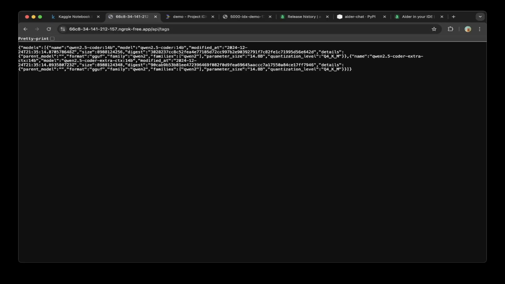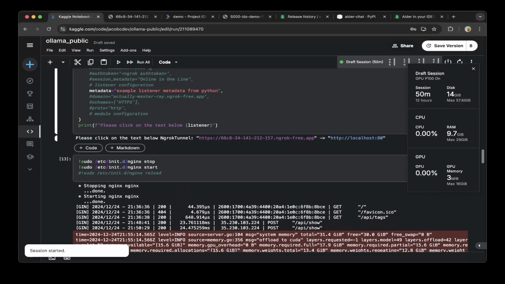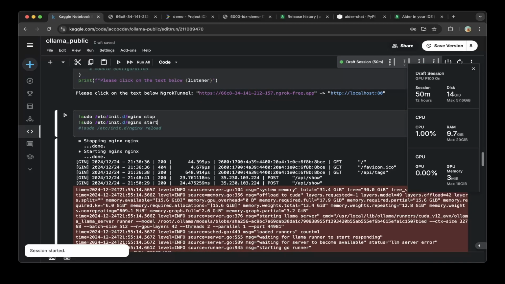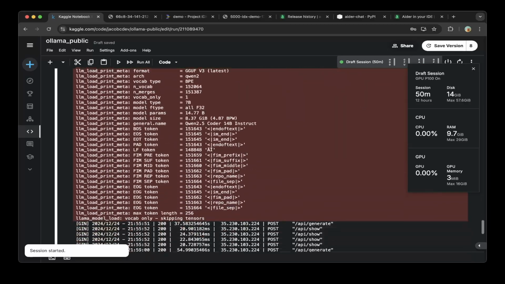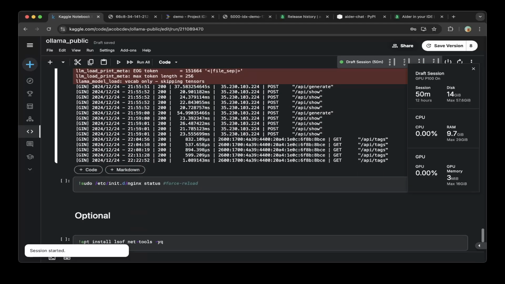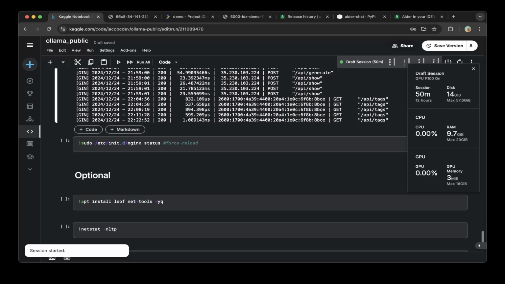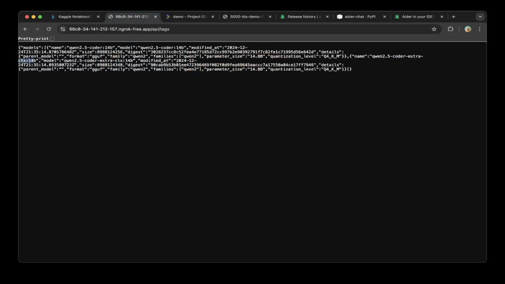This is what we're testing today. You can see the model is already loaded, and this is the one that we're using, the Qwen coder extra context 14b. After that, just do an Nginx stop and start to start Nginx. You can see Nginx is running, and also make sure that it's wired up to the GPU. You can see the GPU is wired up, and that's it. This is how you set up Ollama on Kaggle for free and make it publicly accessible.